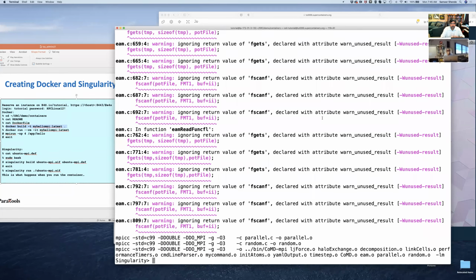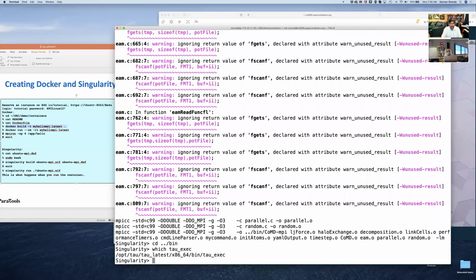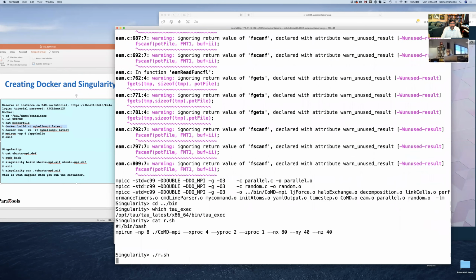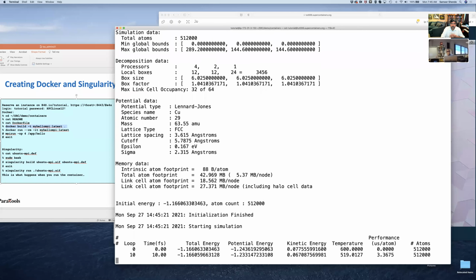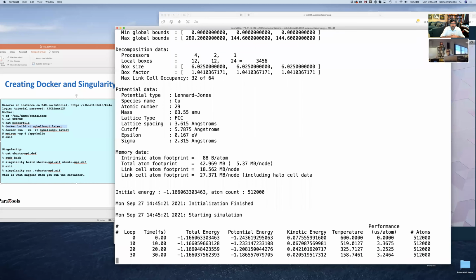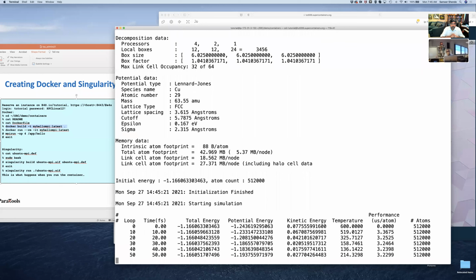And if I have, for example, TAU installed over here, I can just say r.sh like this, or rt.sh, and just run the same workflow all through Singularity with no change. Yeah, I see what you mean.